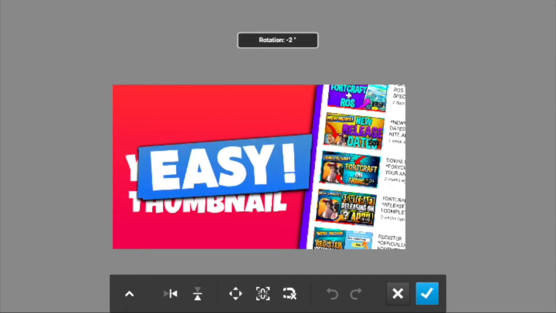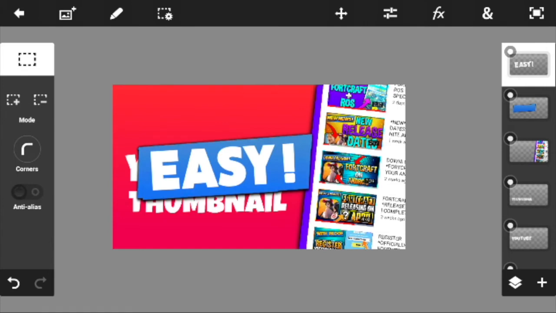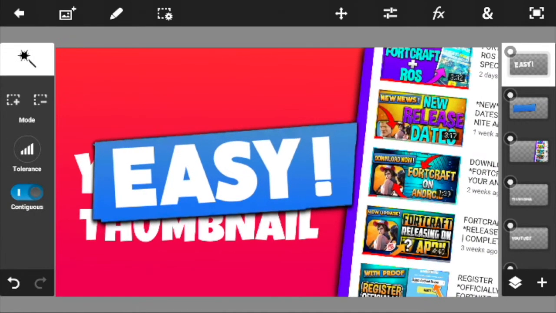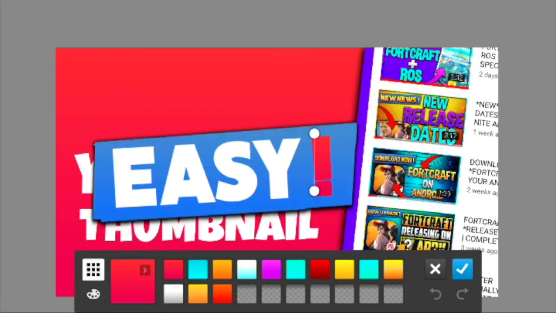Okay, so now just click the tick mark and then go to the magic wand tool. This is the magic wand tool, and then carefully select the exclamation mark with the plus mode activated, so that the whole exclamation mark gets selected. Then add a gradient. I'll add this black and white gradient.